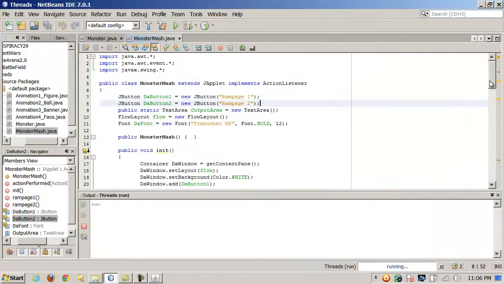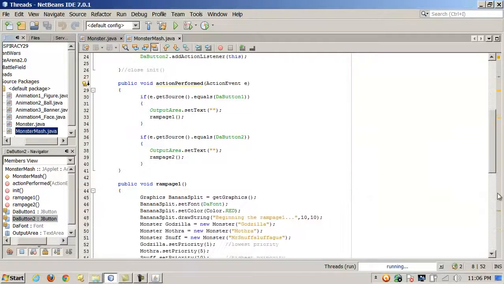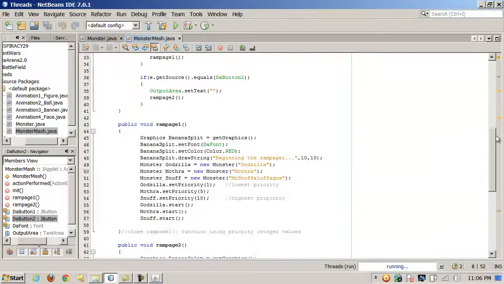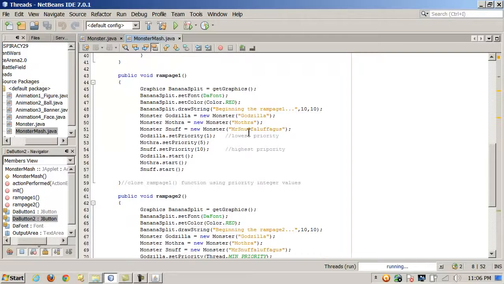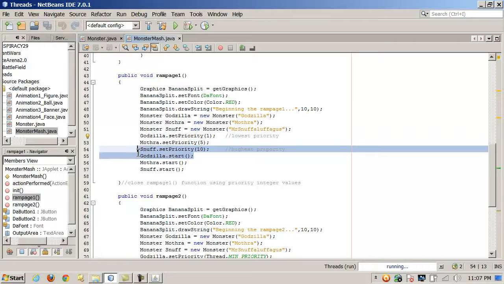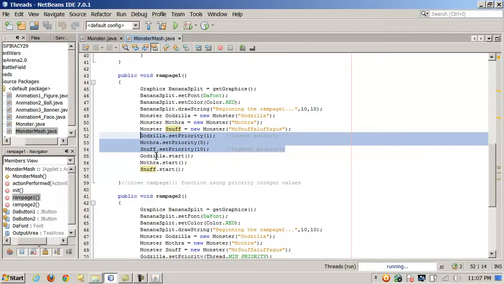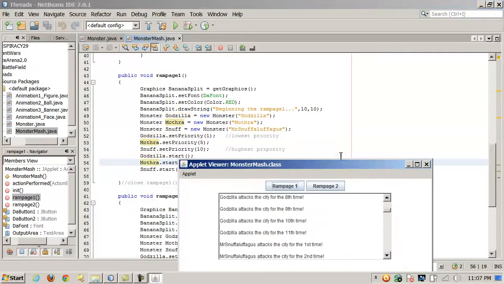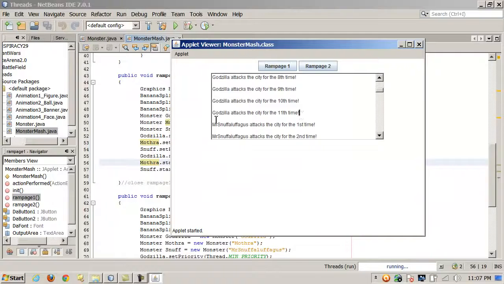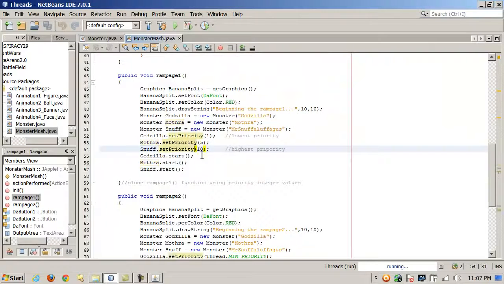Well, who had the highest priority? If we scroll down here, let me collapse this window over here with my method. Who had the highest priority? In this case, Godzilla had the lowest priority. However, he started first. But because Mothra and Snuff have higher priorities, they're going to cut in on Godzilla before he finishes. And that's what happens here. Godzilla gets to the 11th time, and then Mr. Snuffy here, Snuffleupagus, he cuts in on him.